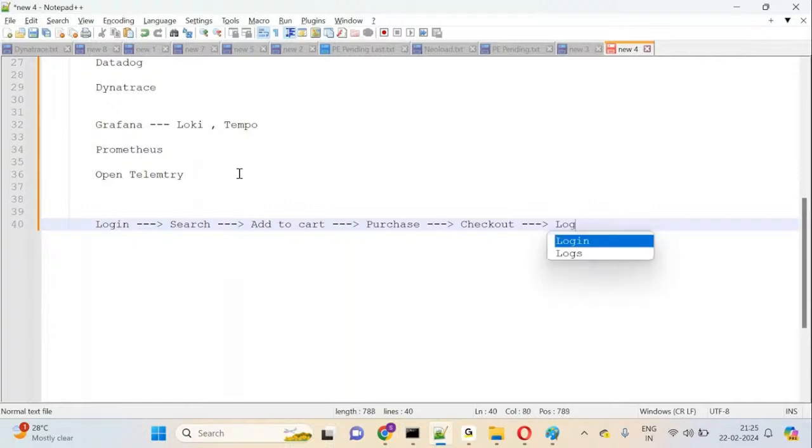Maybe you can put log out and purchase, whatever. So search, add to cart, check out, and then log out. This is a flow you are doing, and after performing this activity, you are saying the search transaction is actually taking 15 seconds. If you tell this to the stakeholder, what reaction will you get? Definitely they will not be interested.